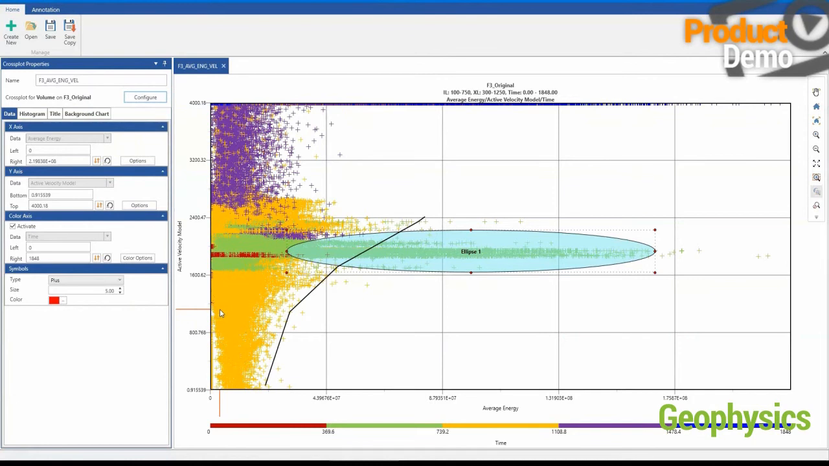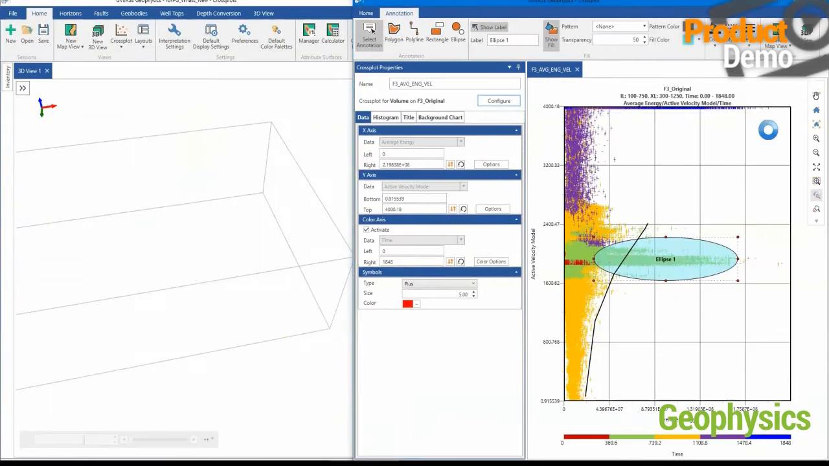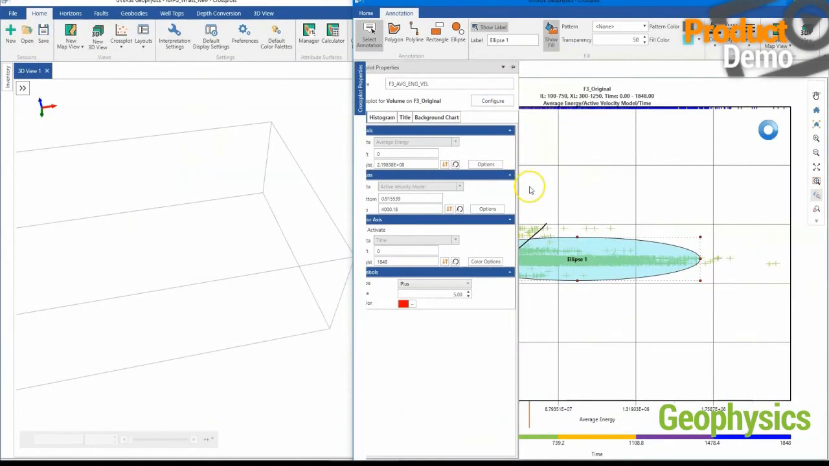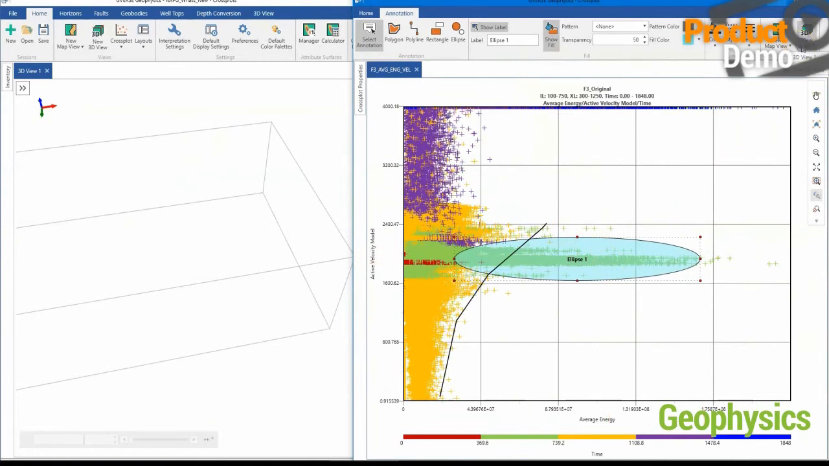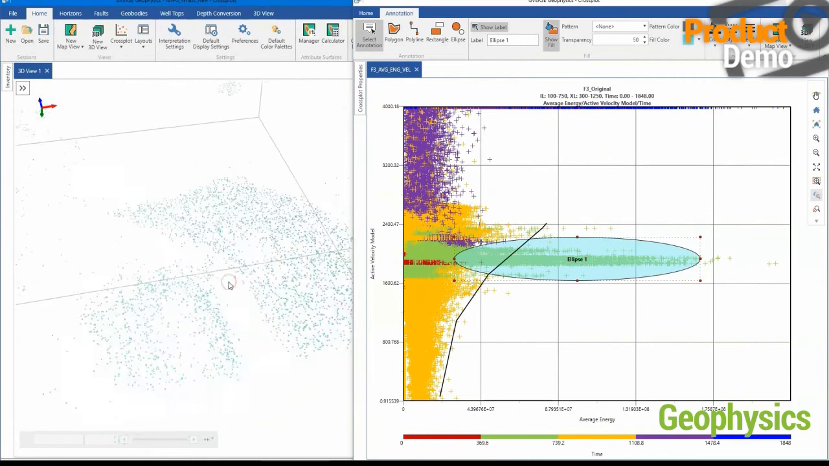The crossplot comes with a rich annotation toolset, lets you draw lines to indicate trends. You can draw polygons to identify anomalies or other interesting features of the crossplot. And if you see an anomaly on the crossplot and you want to know where in terms of X and Y this anomaly is found, you can simply send it to a map or a 3D view, and those crossplot points will be added to your scene.